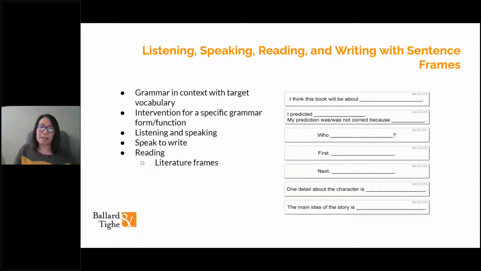That's very important. And then literature frames. The literature frames are really good. So you might use it with White Snow, Bright Snow. Let's predict. Let's do a picture walk. What do we think this book is going to be about just by looking at the pictures? Or we could do something like first, second, third, finally, sequencing of events, or talk about the character or the main idea of the story.